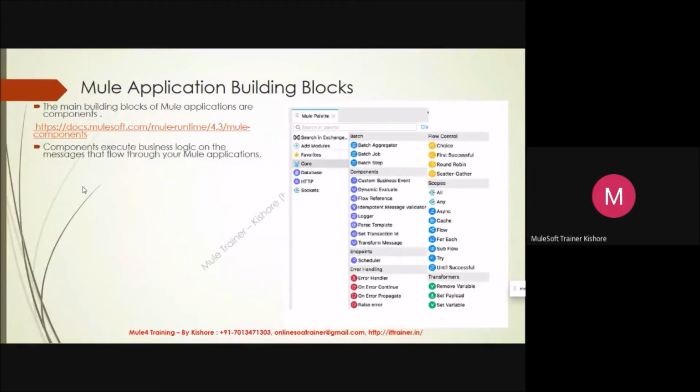They will execute our business logic and the message flow through your Mule application. So with the help of these components, we will create some logic to address some kind of business problem. We will solve business problems by using these components. So what is our business problem? Our business problem is integrating systems. To integrate systems, you should accept the data from one system, transform that data into a different format, and hand it over to a different system. That is our main job here.